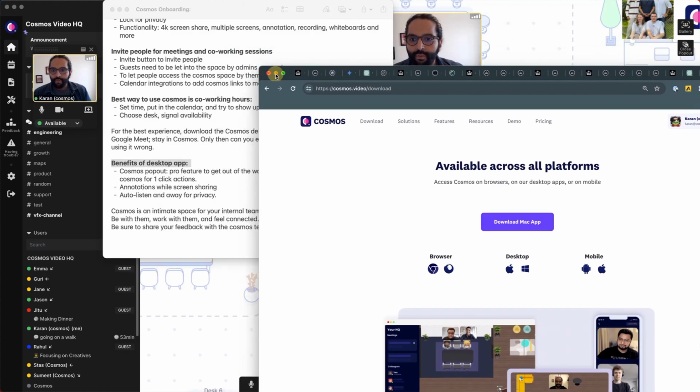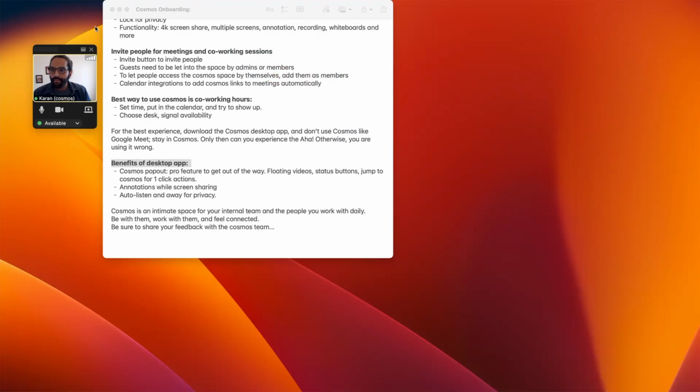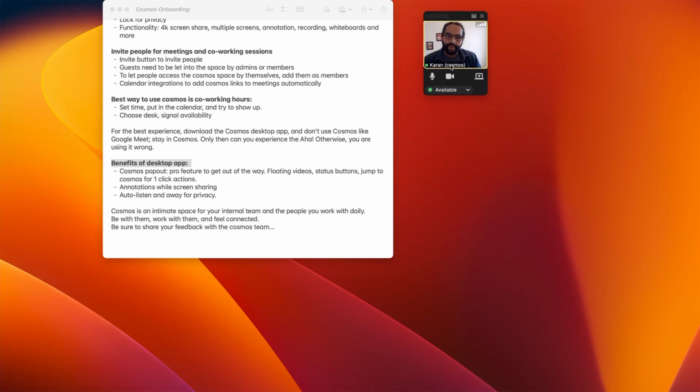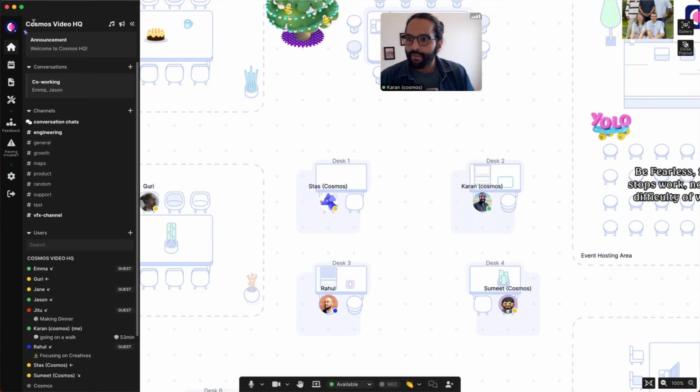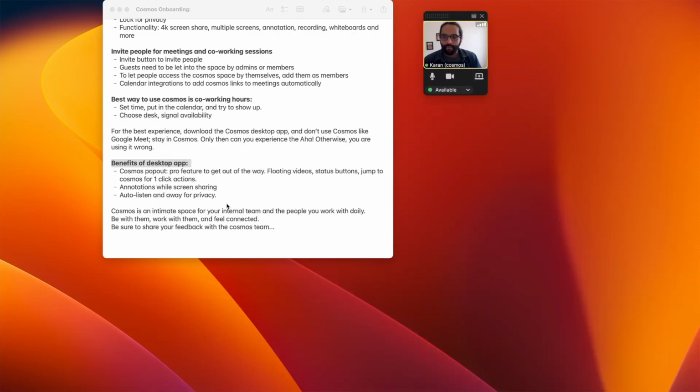First is that you get to experience the amazing pop-out mode, which is this one, where Cosmos gets out of the way. Over here, you have one-click access to all the important buttons, and also a very important button to get back to the Cosmos experience. One click, and you'd be there.